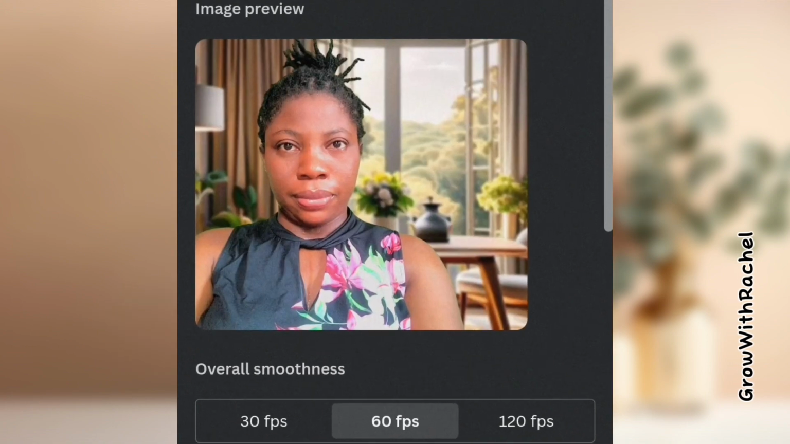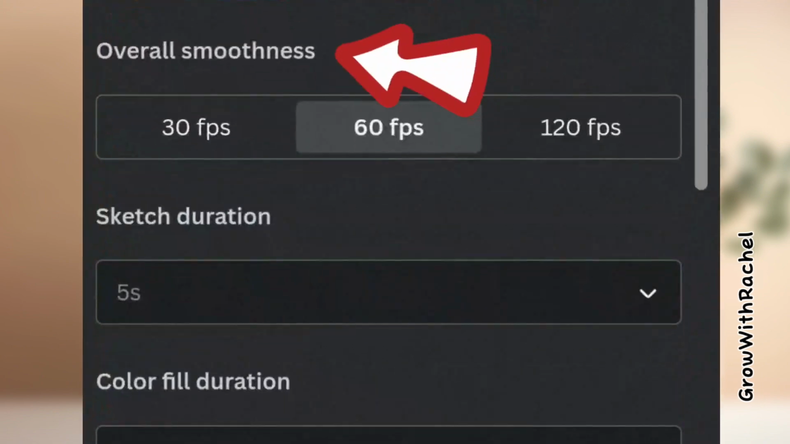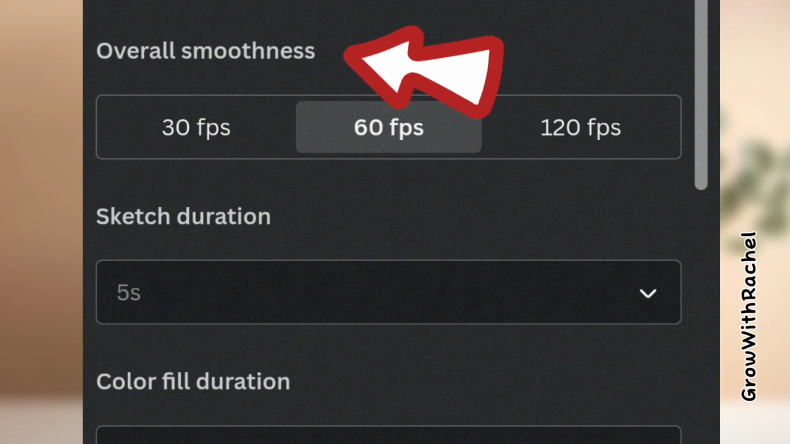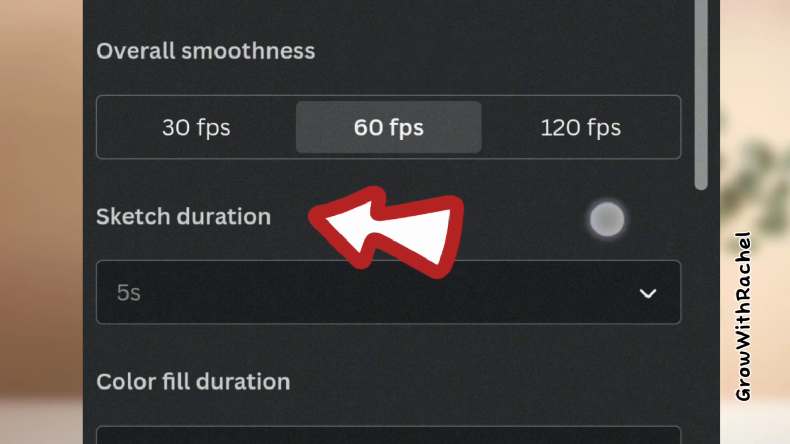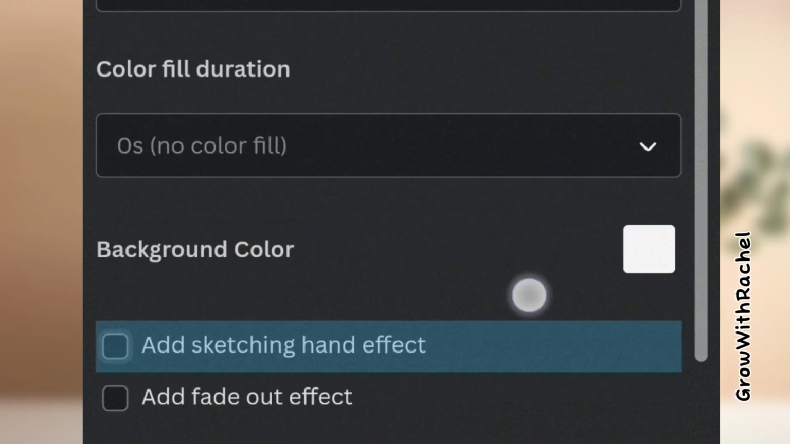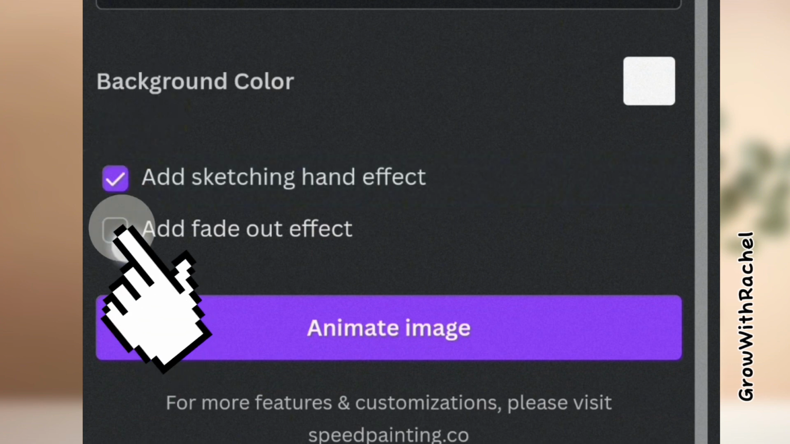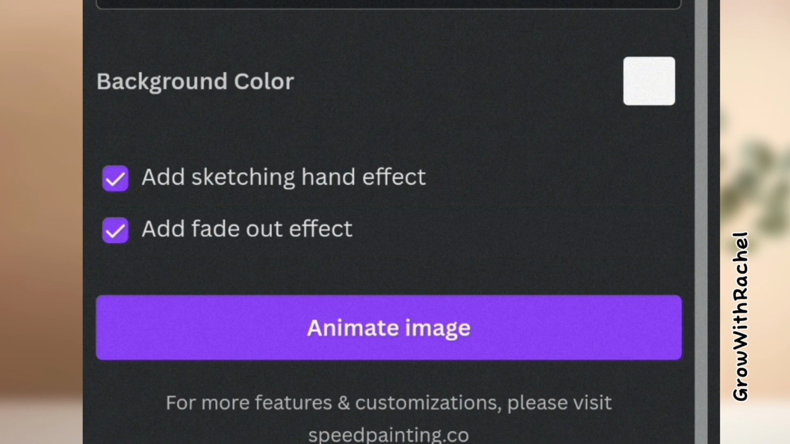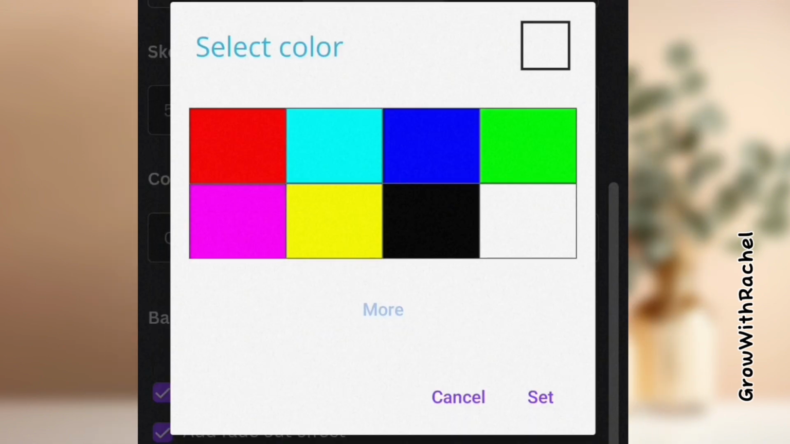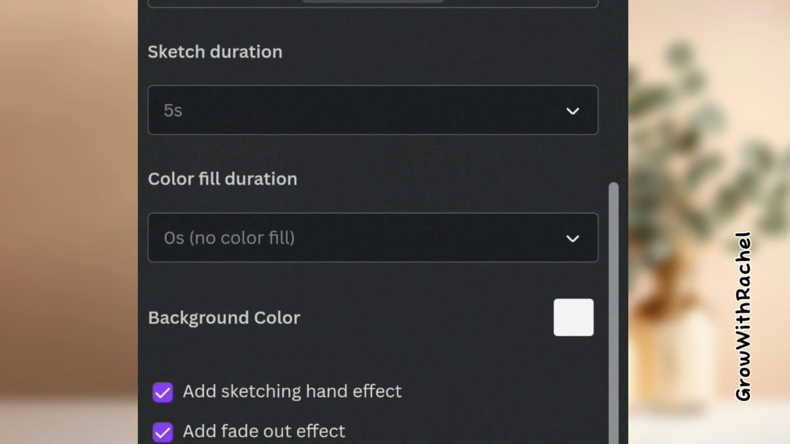This is the image preview, and it's asking overall smoothness, what FPS do you want it in, duration sketch of the video, do you want any color fills, do you want to add hand sketch effects, and do you want to add fade out effect. I want to add all those. Do you want to change the background color of what you're going to be designing? I still want it to be in white, so I'll leave it as it is, and I'll go to animate image.